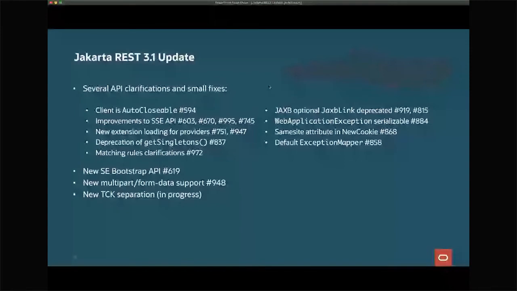We have a new extension loading mechanism for providers. Providers are something that you would use with your application. Examples of providers are message body readers and filters and things like that. And we never had a mechanism to load these dynamically. You always had to specify them programmatically or via some meta provider like a feature. It has been requested for a while, the ability to use the service loading mechanism in Java to load these providers, and now this is finally going to be available.